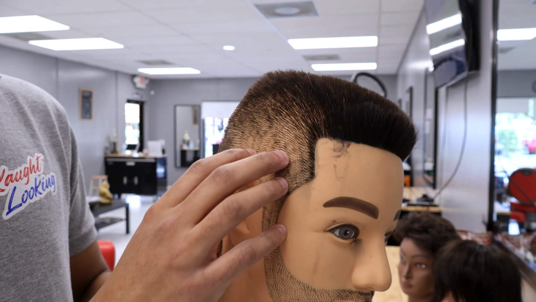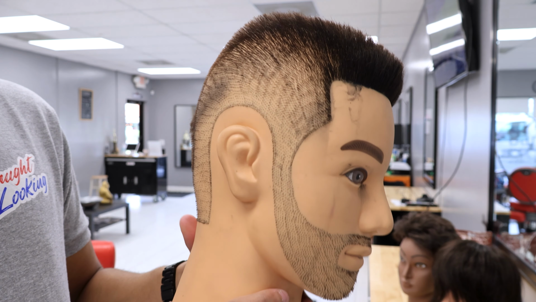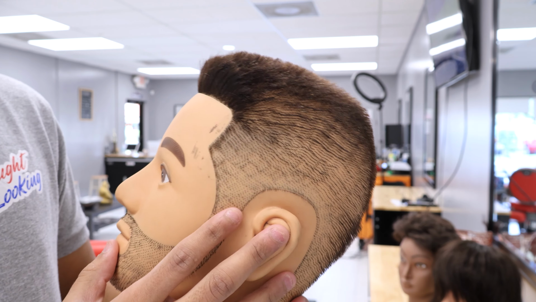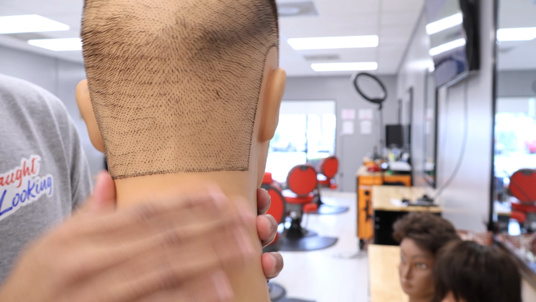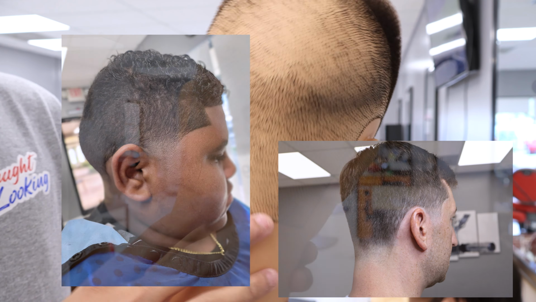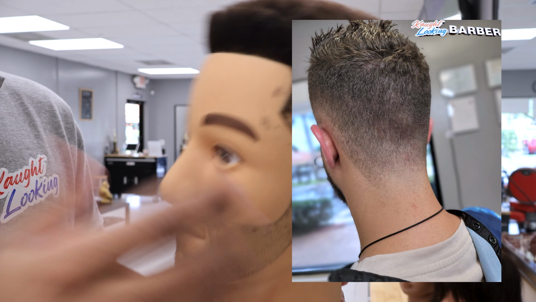Everybody varies. So if you're a client and you say a low skin fade, and then it's like, oh, this is too high, but for the barber, that's his low skin fade. It all depends on the barber and clients. For tapers and blowouts, it's always going to be on the sideburns and the back. All right, so for the blowout, I'm going to show you some pictures of how it looks from the barbershop here, Kaught Looking, and you can judge for yourself and see what the difference is.